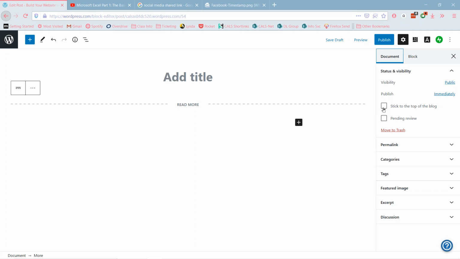That way, if you have something important, like the rules for commenting on the blog, that might be relevant. Or if you're trying to highlight a specific post for a specific length of time, let's say all the sales in your store for the month of May, you can stick that post at the top, and then people will see it first thing. And once May is over, you can go in and uncheck that box, and it'll go back to its regular position in the list of blog posts.